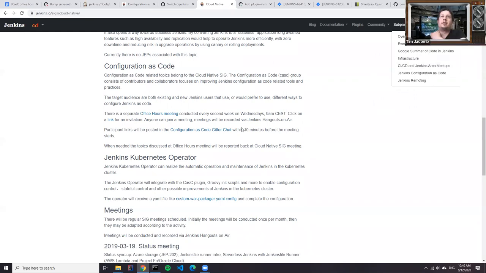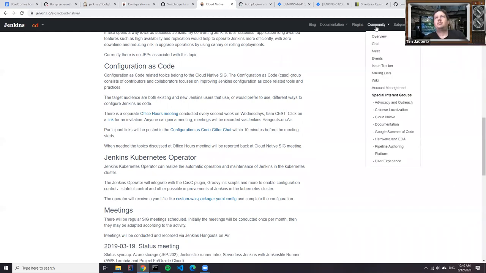Yep, sounds good to me. The thing is that it goes slightly beyond JCasC. For example, we already discussed the plugin installation manager and other things, because basically it's the configuration as code experience for Jenkins users.